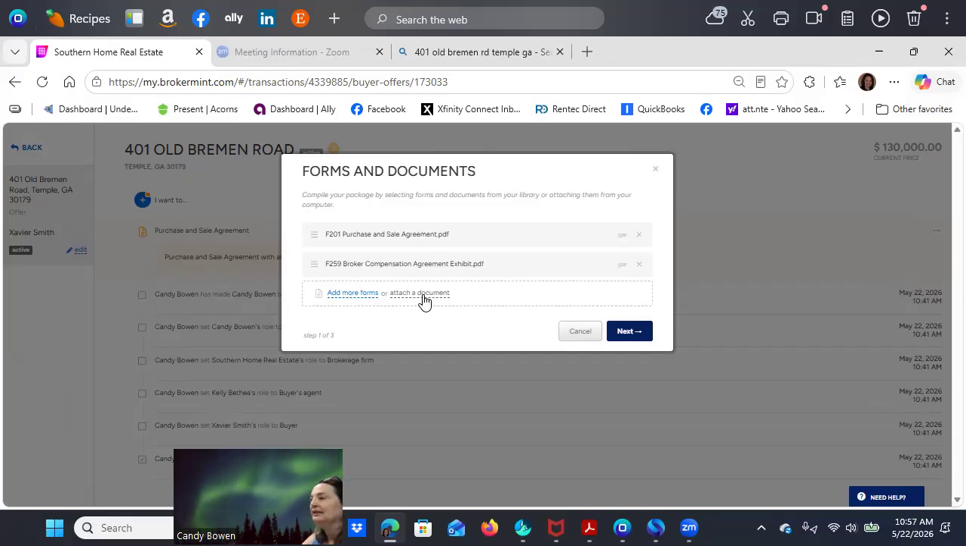Sometimes, after they do their inspection, they're going to do an amendment to address concerns, and that's where they're going to list what they want fixed, or they're going to cancel the contract at that point.